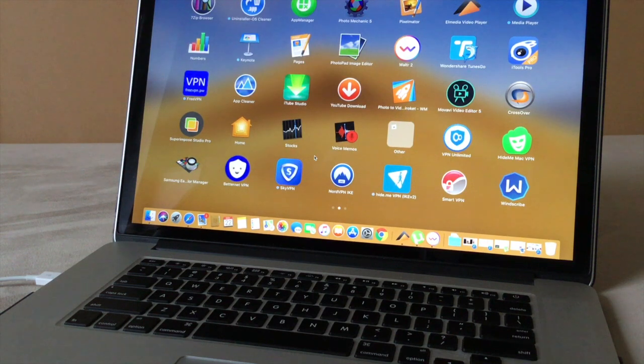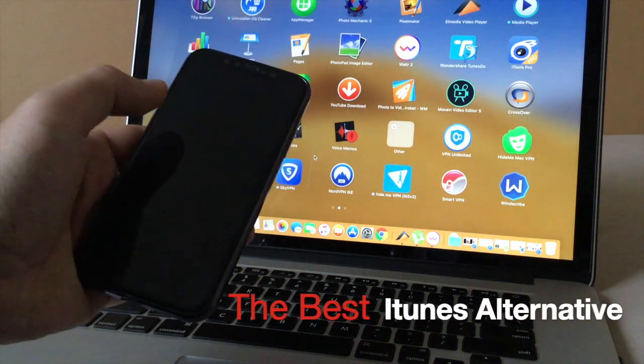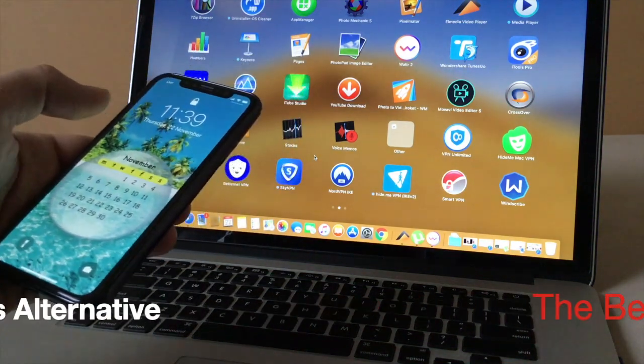Everybody. Today I want to speak about the best alternative for iTunes. It's called iTools Pro. So to use this program, as usual, you need your iPhone and USB cable.